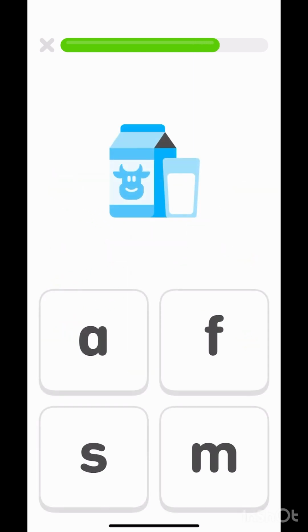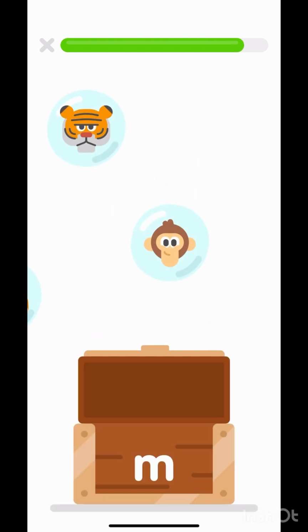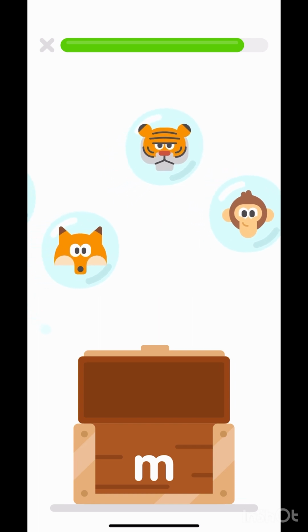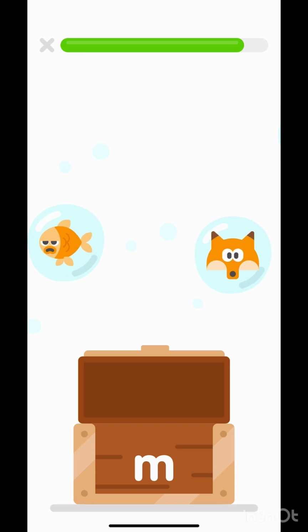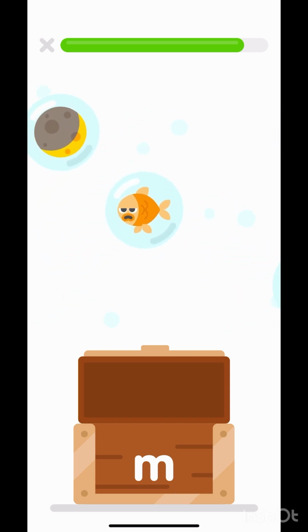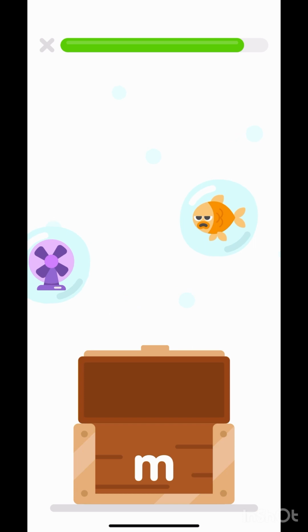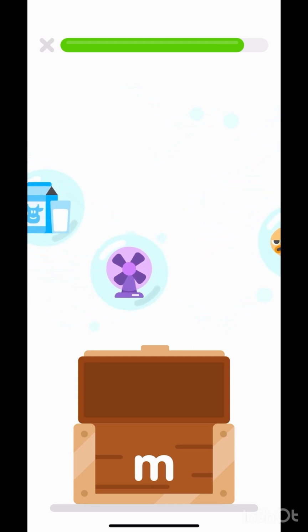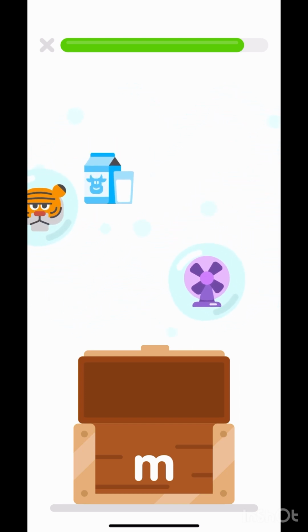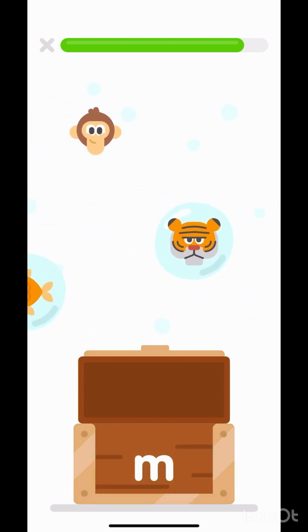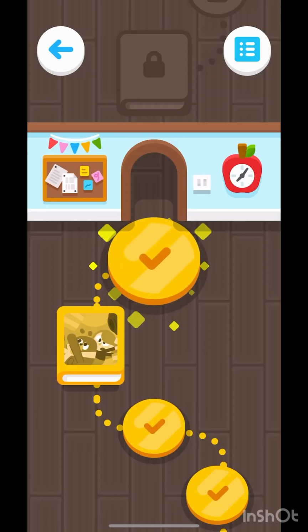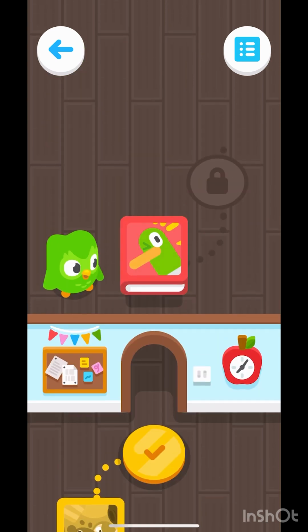Which letter does milk start with? M. Tap on the things that start with the letter M. Mouse. Moon. Milk. Monkey. You found a book!